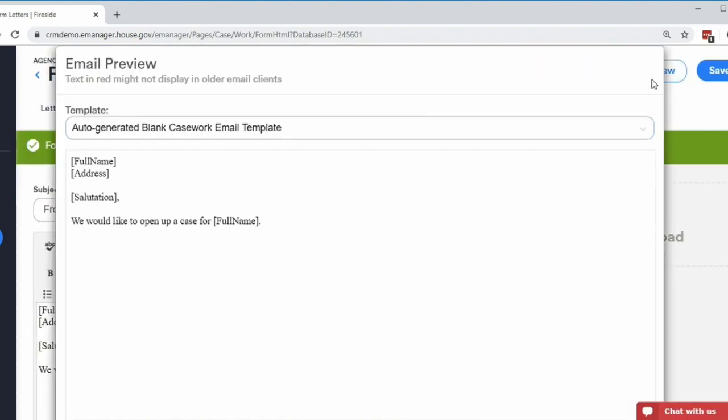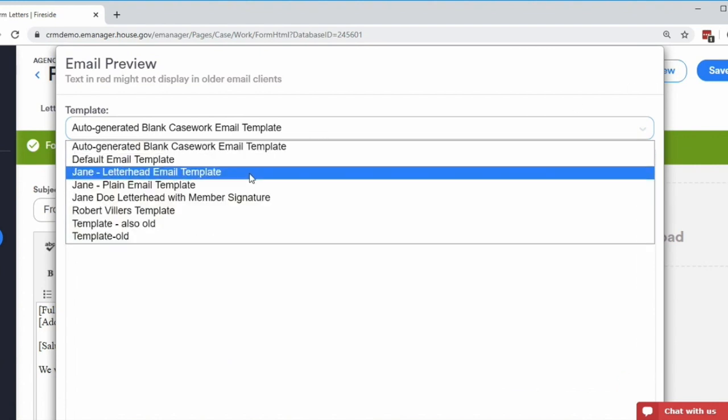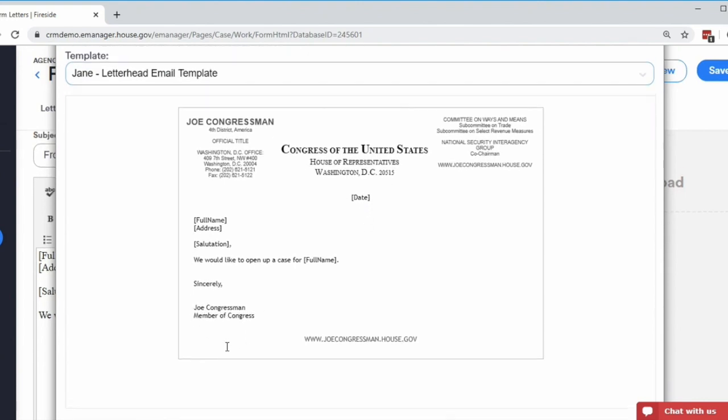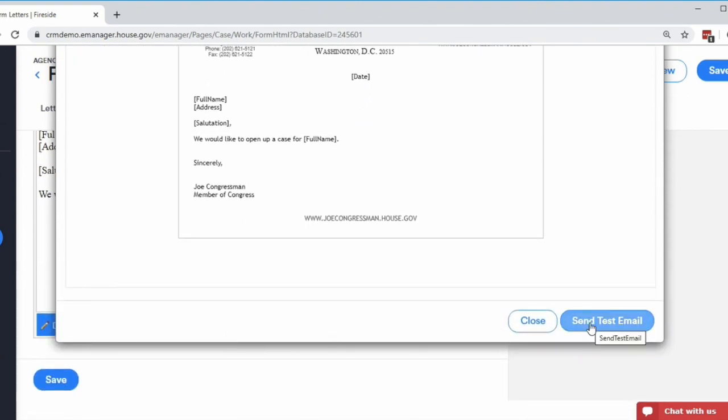And now preview again. Now you'll see we've got only one date block and only one signature. So this is all set and ready to go, and you can send yourself a test email to see how it looks.